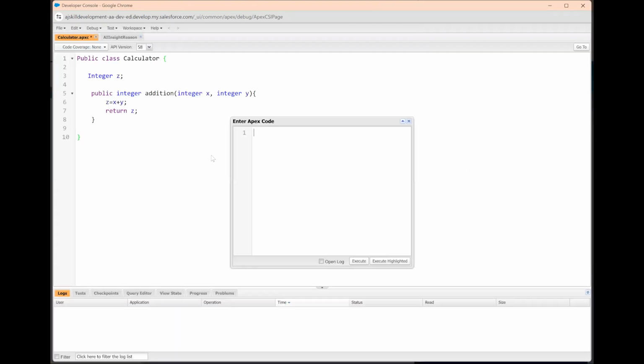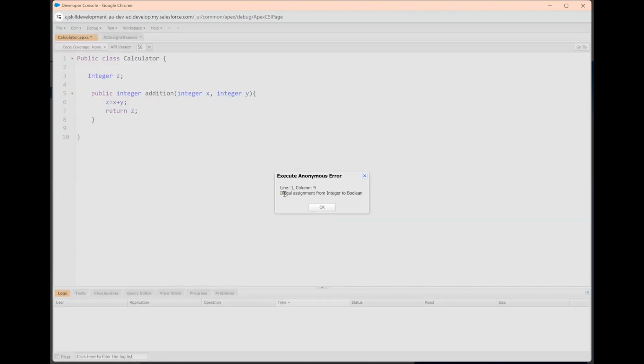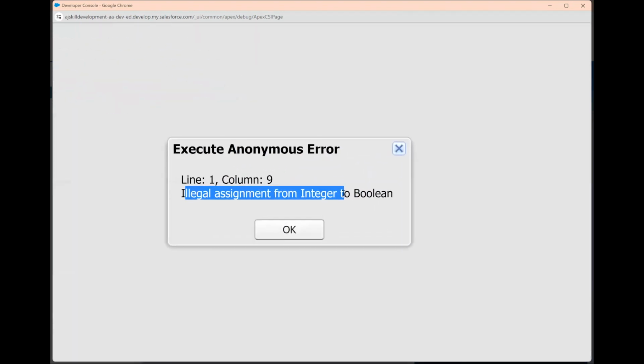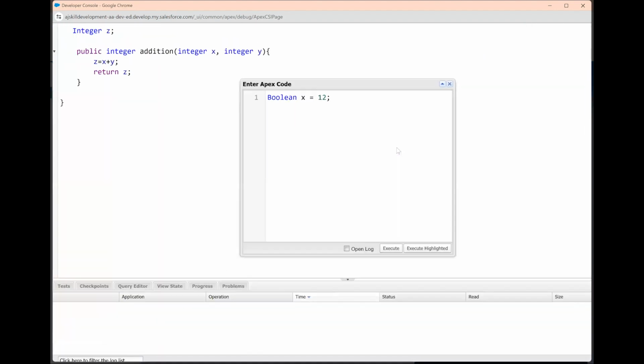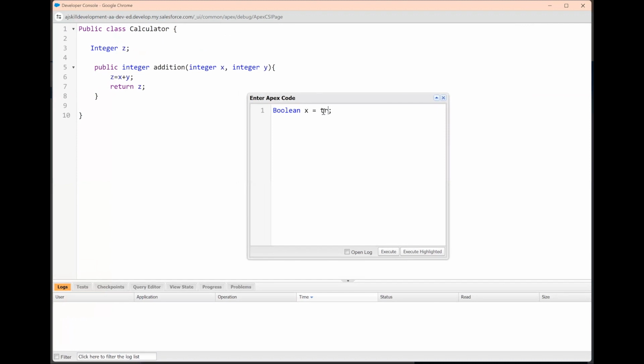So here, let me declare an integer. Okay, not integer. As I told, we are introducing a new data type called Boolean. If it is a Boolean, you cannot assign a value like x equal to 12. If you execute, it says illegal assignment from integer to Boolean. I'm trying to assign an integer to a Boolean. So Boolean is nothing but either you can give a value called true or a value called false. What is this true or false, Ashok? I'll let you know.